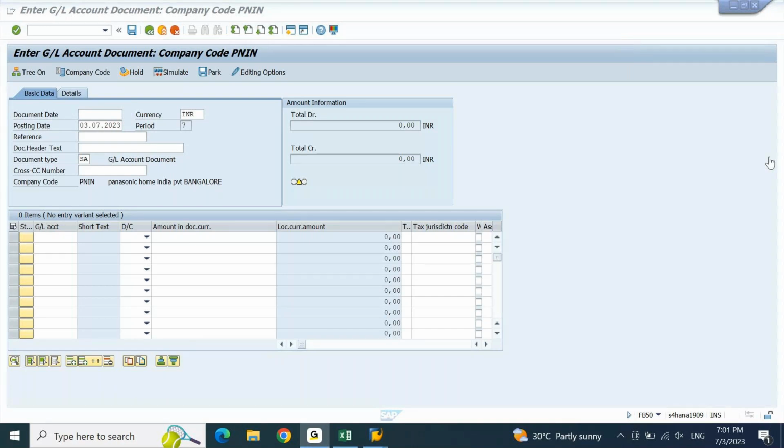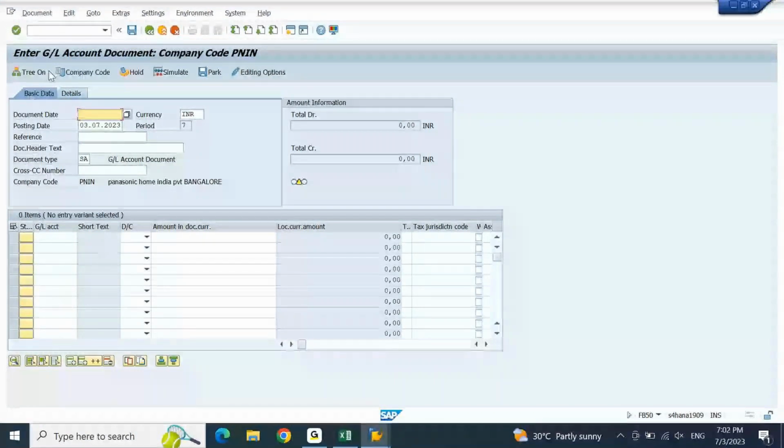Okay, let's say if you look at this screen, you are able to see two tabs here. First one is the basic tab, second one is the details tab. My requirement may be that I do not want to see this details tab. So when I log into this screen FB50, the details tab should not be visible. I should only see the basic data tab.